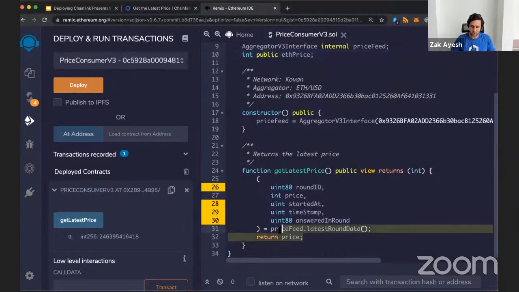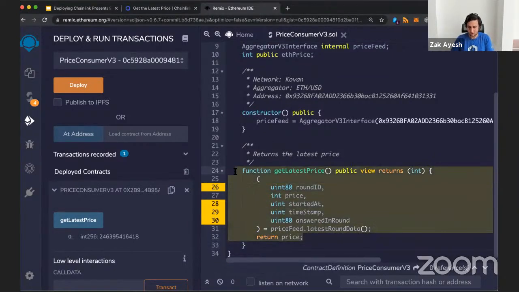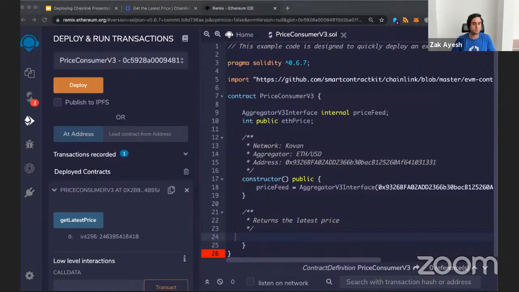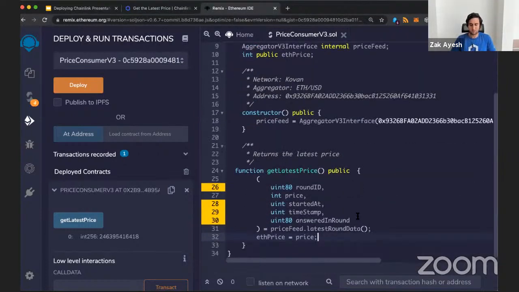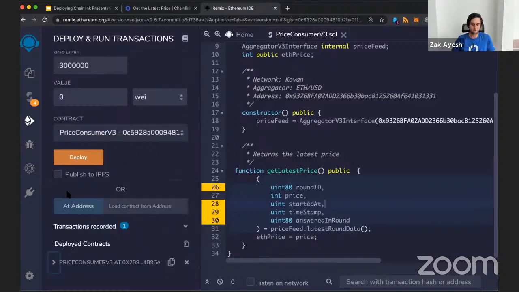Next, we'll go ahead and remove this method. And instead, we will replace it with a new method. It may look similar, it's still called get latest price, but this method is no longer a view method. So this method will get the latest price, and you'll see in this line here, it'll actually take that price and store it in our state variable ETH price. So this should cost gas to use now because we're mutating state. All right, so we're going to deploy this new one.